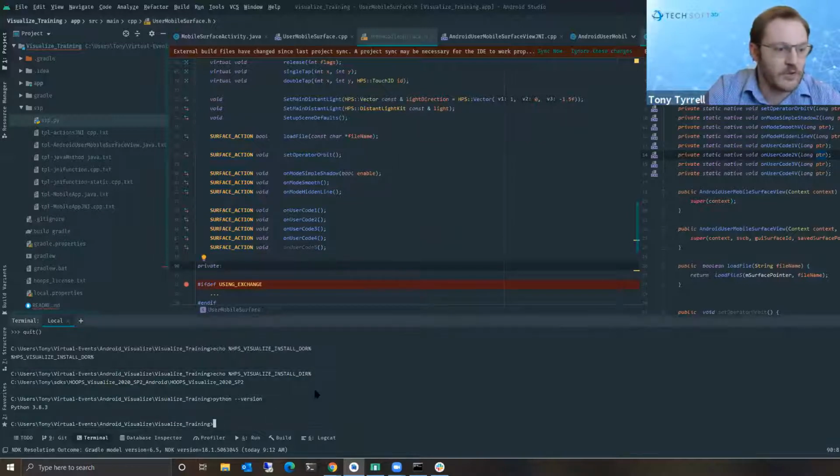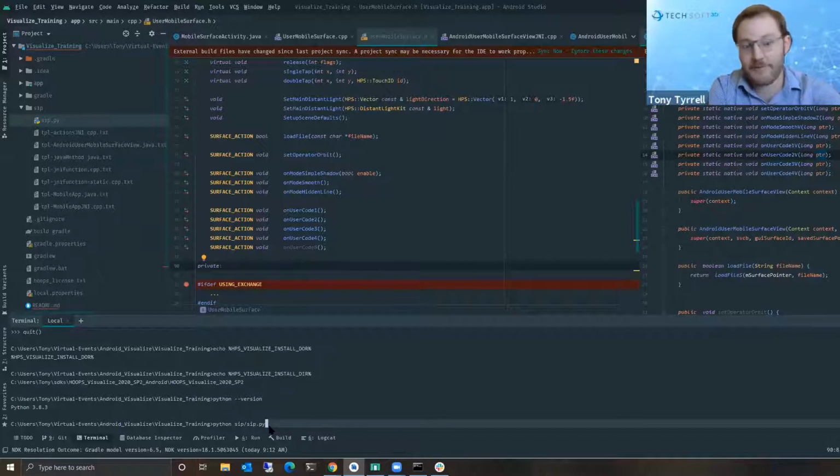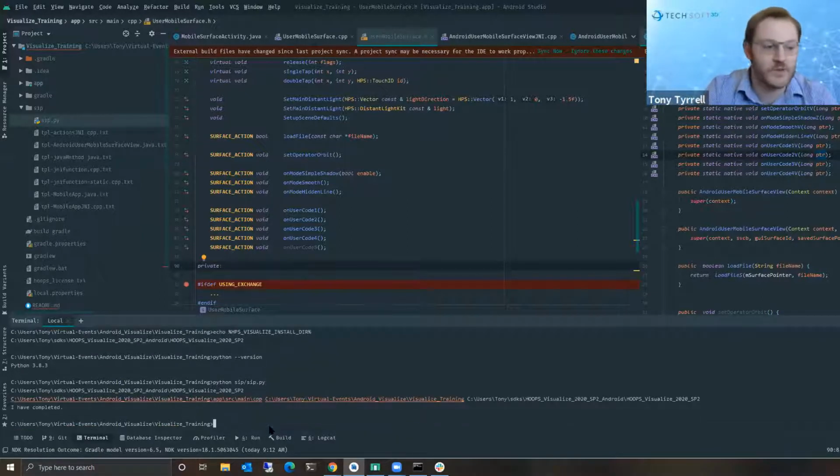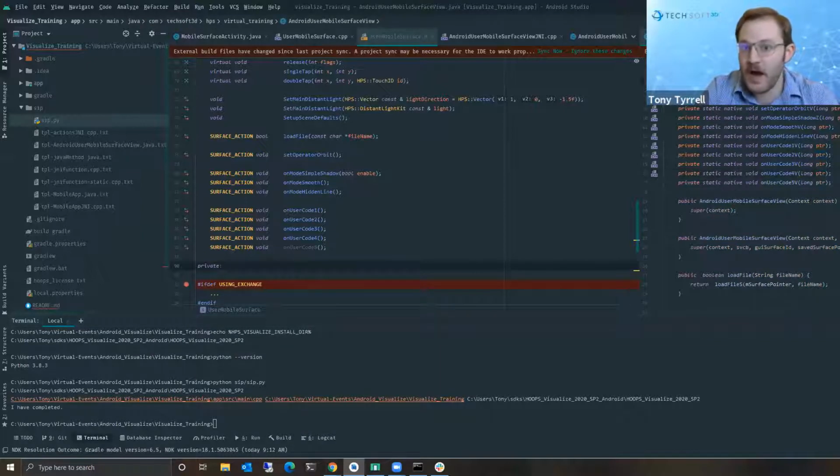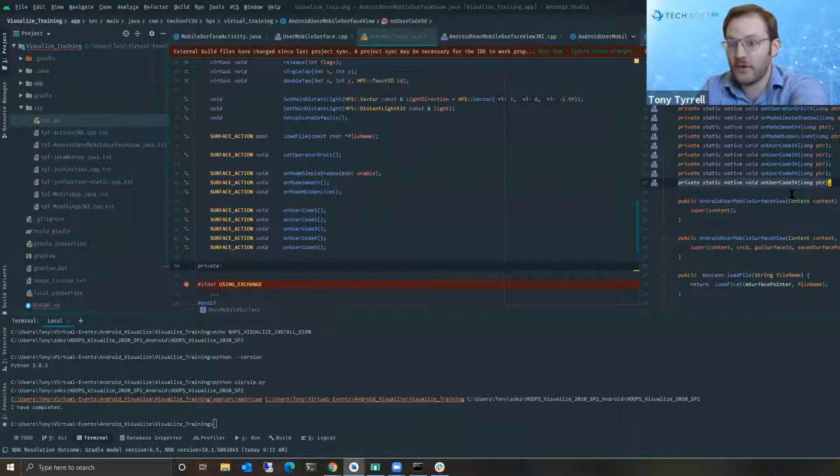So if I go down here to my terminal and invoke that sip.py script after adding this new function to the C++ source, you should see that it runs. And now when I update my Android user mobile surface view class, you can see that this auto-generated file now contains on user code 5, a function that I declared in the source.